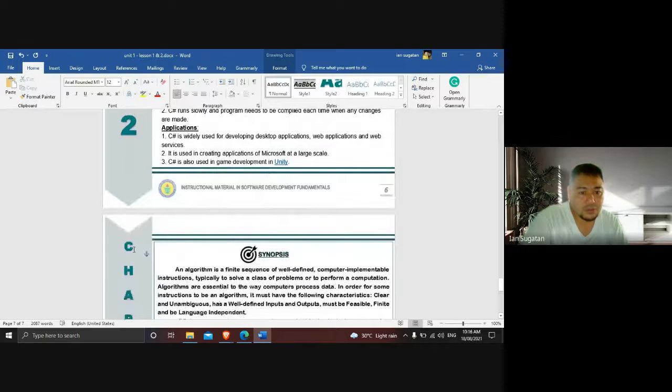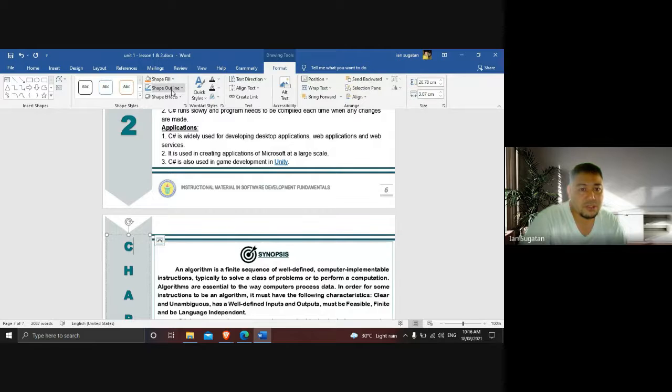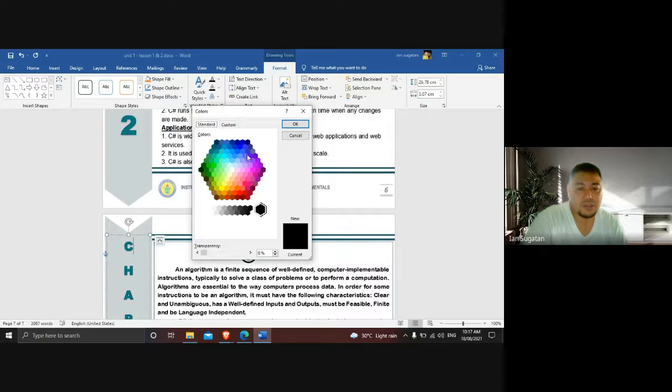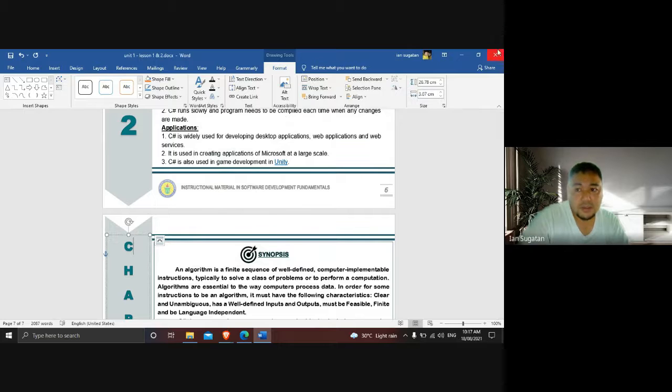So for the color codes, I think you can format the color codes using the fill shape and shape outline box. In fill shape, you can see here this one, fill and more fill colors. You can select from the colors provided, or you can customize colors. To customize colors, you put in a hex code from the internet, and that will be the specific color you put in. So I think that's all, guys.